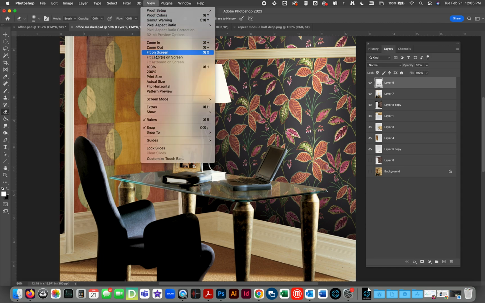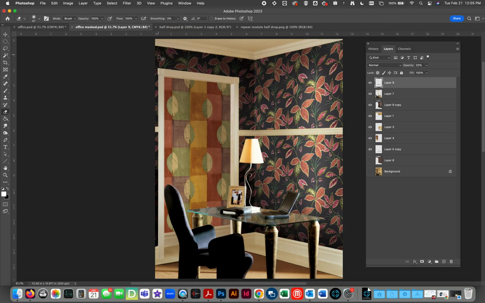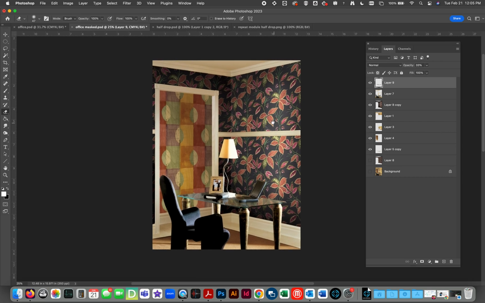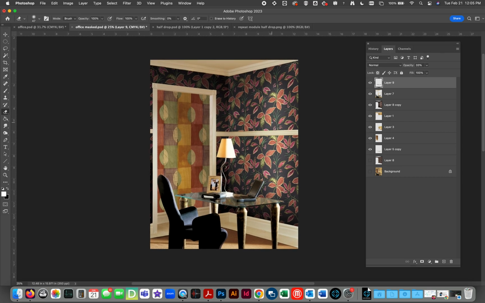Fit on page. I'm going to zoom out once. Nobody is going to know that that is not a real room. And I like the fact that it has that secondary pattern in the background. But you say, Mr. Anderson, how would you put wallpaper behind a wall? Well, look at layer 8. You made a backup. Let's make another backup.